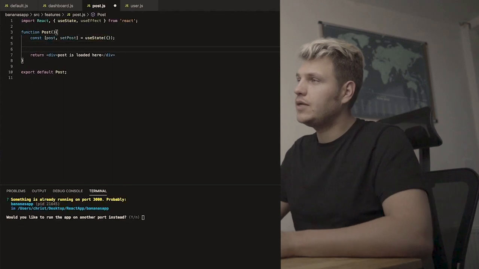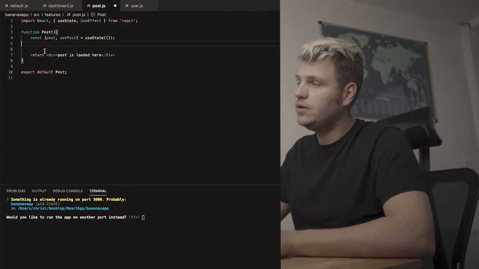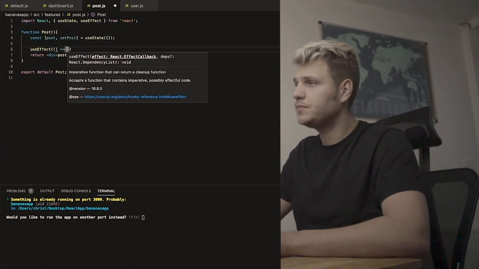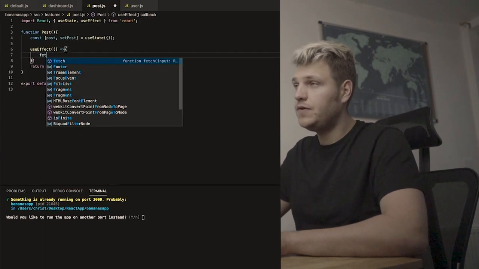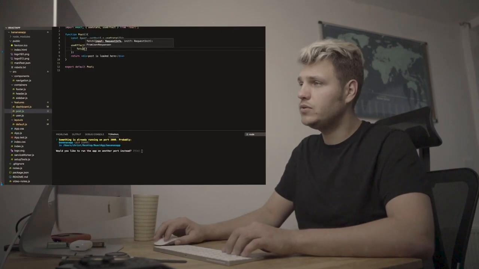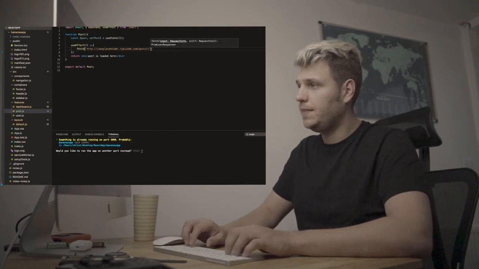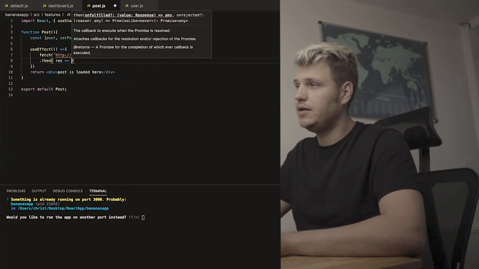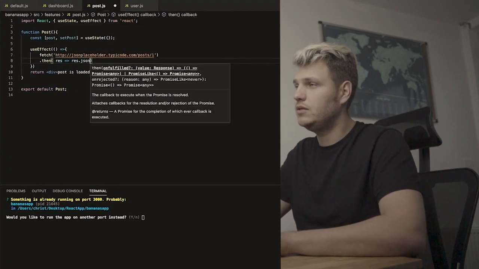We've got it there. Now the next thing is we want to have a useEffect. We want to call it. And what we're going to do, we want to fetch an API, and that API would be this number one post. And then, as it's a promise, we want to get the response and get the response in a JSON.